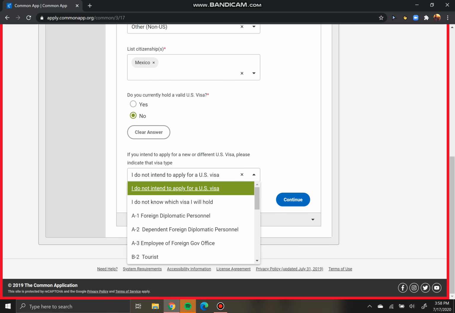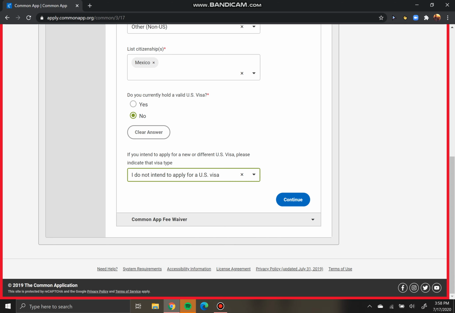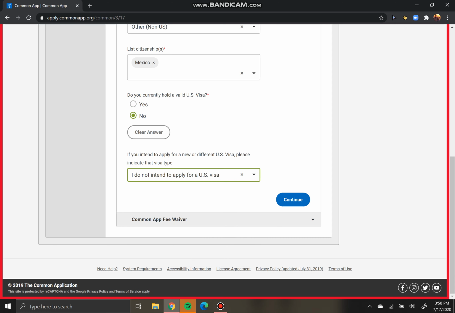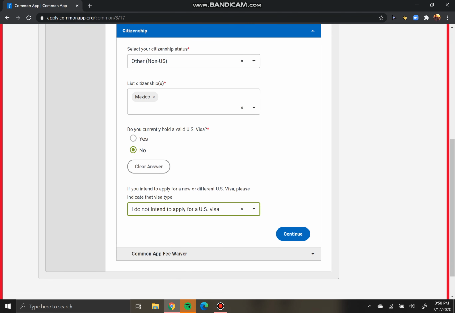And then if you are undocumented or you have DACA, when it asks what type of visa you're going to apply for, all you're going to do is say, I do not intend to apply for a US visa. And again, this is only for financial aid purposes. Depending on your citizenship or immigration status, you're eligible for different kinds of financial aid. This is 100% a safe application. This information just goes to colleges. It is not shared with any government agencies. So this is totally safe to put this information into this application.